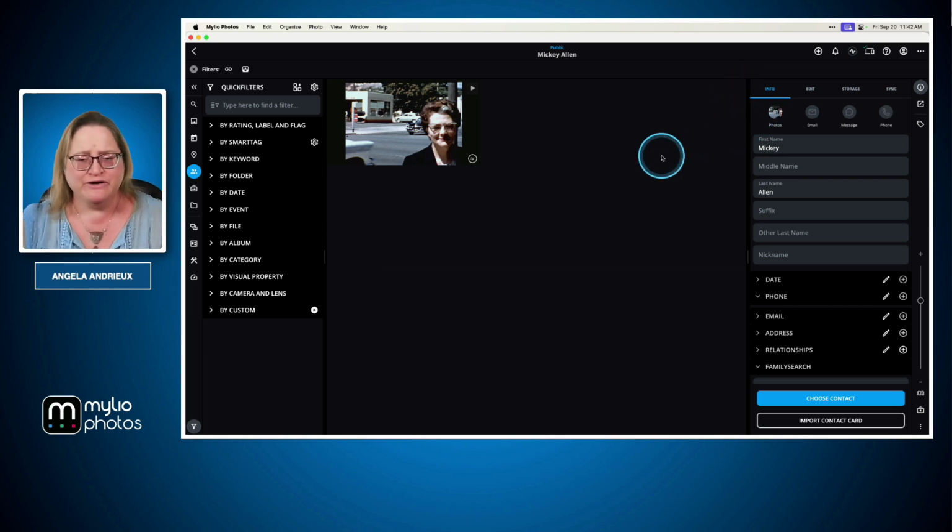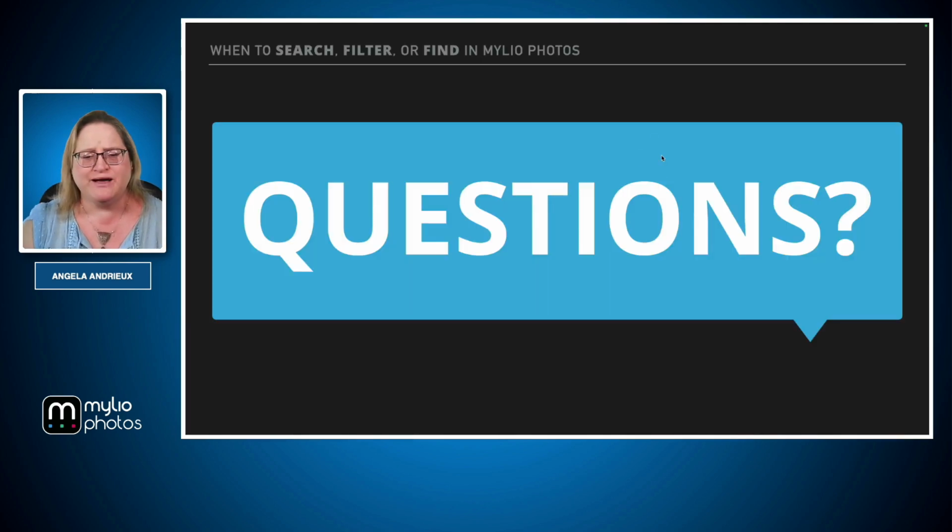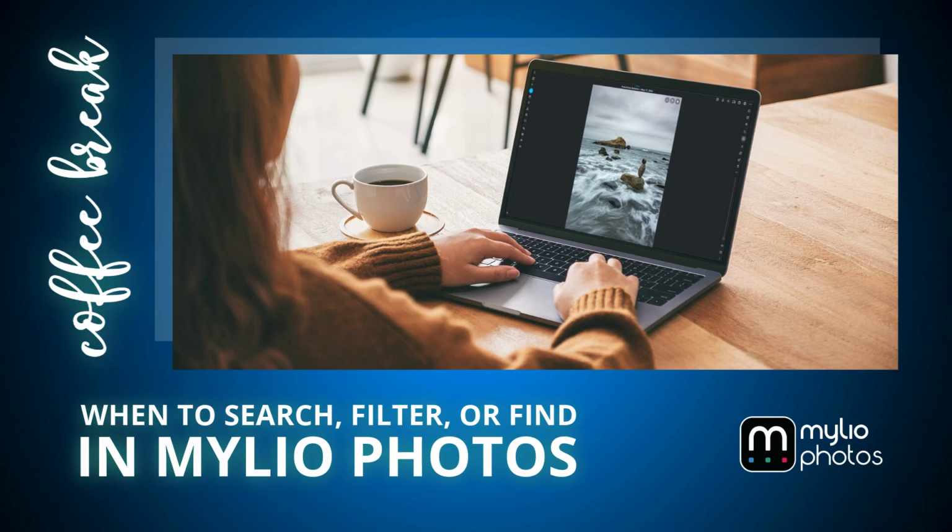So I think that pretty much covers everything I wanted to share with you guys as far as when to search, filter, and find in Mylio Photos. And I hope that gives you some ideas of how to use these tools either separately or in conjunction with each other. They're very, very helpful, and I hope that you are enjoying those.